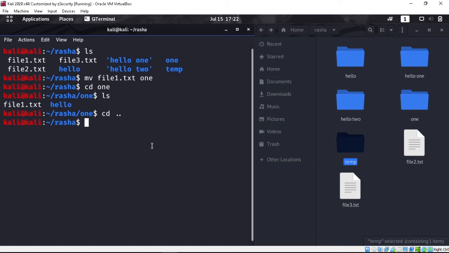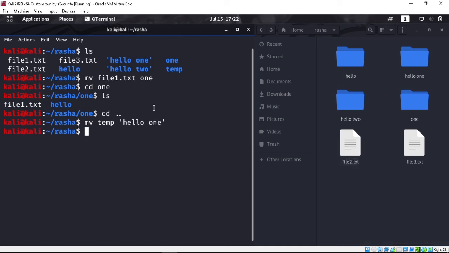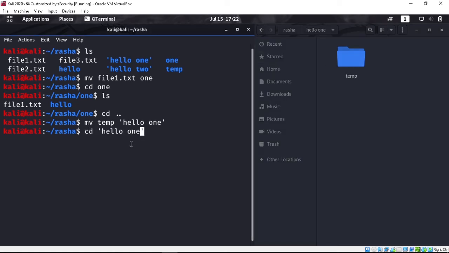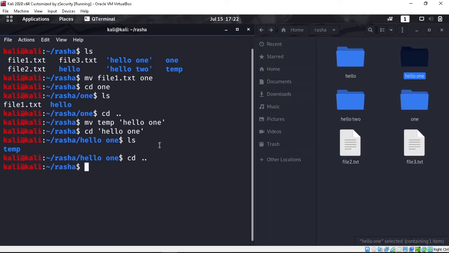Okay, so how will we do it? We will do mv and temp as the source, and because hello 1 contains a space, we will use single quotes: hello 1. So mv temp hello 1. If I hit enter, you can see that temp is gone from here to hello 1 and temp is here now. Similarly if I do cd hello 1, if the directory has spaces, then use single quotes. If I hit enter, I'm in hello 1 right now, and if I hit ls, you can see we have the temp directory here and we have the temp directory here also. Let's get back and let's get back.